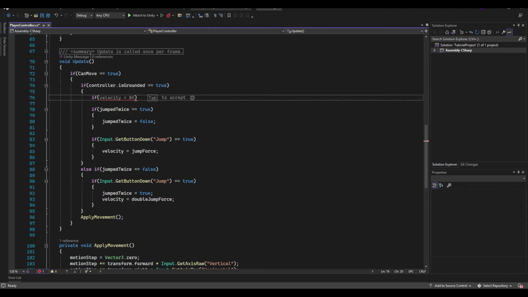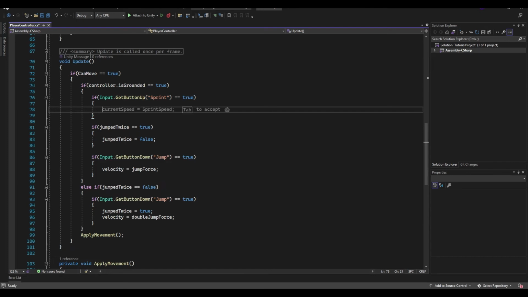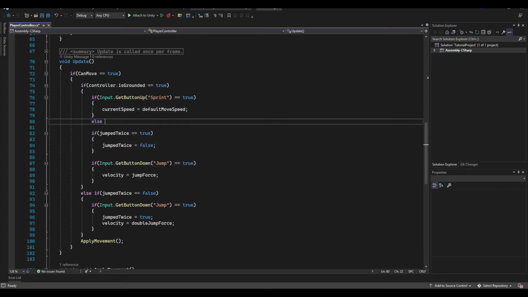So we'll open an if statement, and we'll say if input dot GetButtonUp. Now, we're doing this in sort of a special order here. We're checking for the button associated with the sprint input. So this is checking if the sprint button was released on the frame that's currently being executed. If we've released the sprint button, then we want to set our current speed back to our default speed. So we'll say currentSpeed is equal to defaultMoveSpeed, and that will reset the speed back to the normal speed.